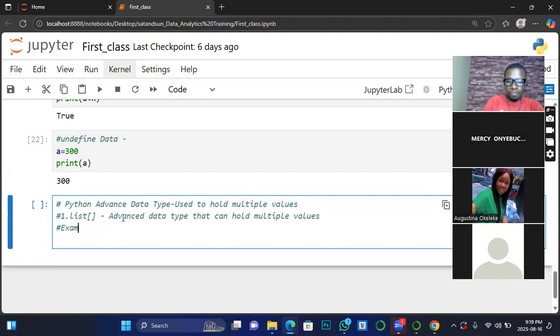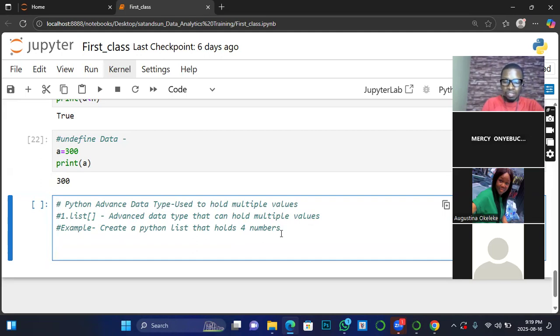Here, I want to conceptualize the example so that it will look real. Create a Python list that holds 4 numbers. So instead of us creating 4 variables, we use a list. So what is the syntax? You start by writing the name. Let's say list 1 is the name of the variable, the name of the list now.